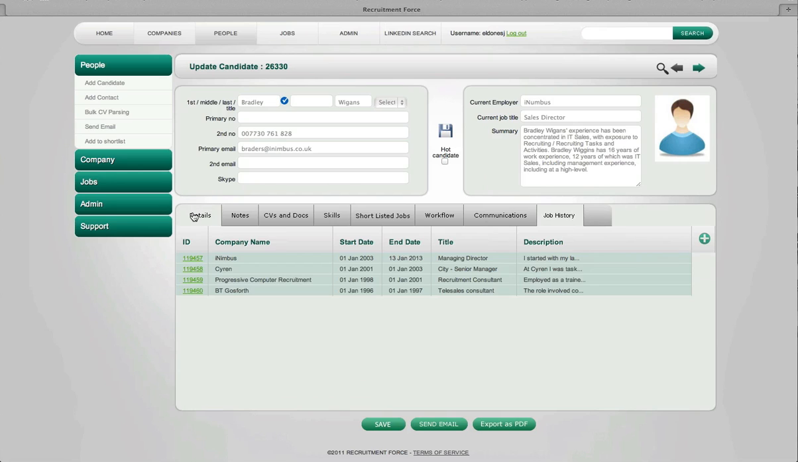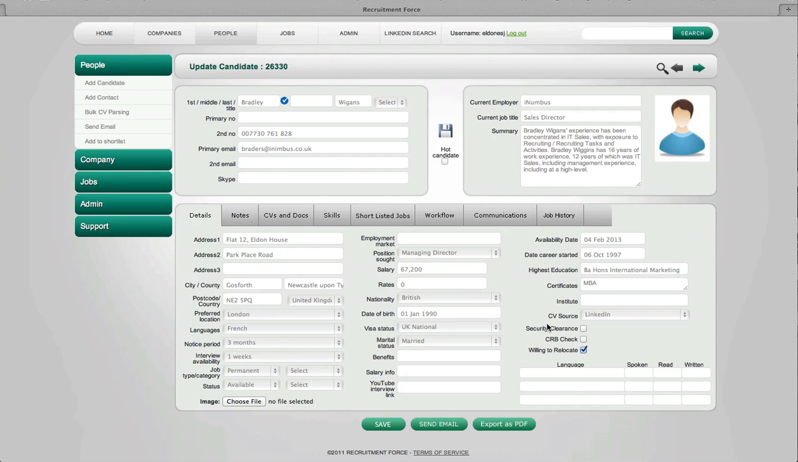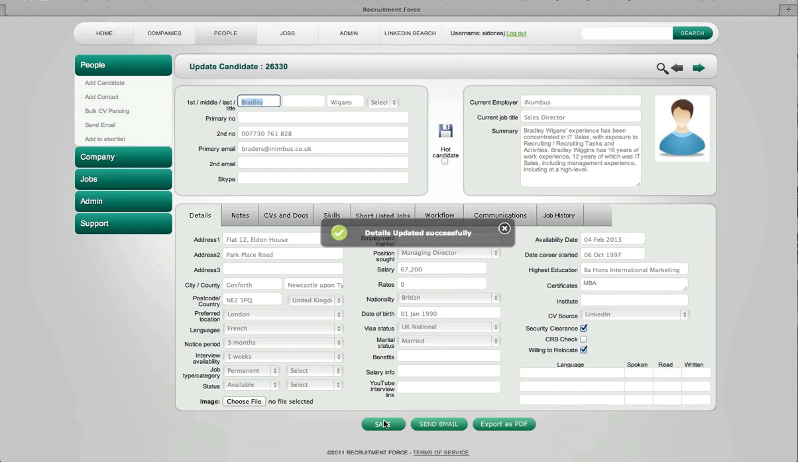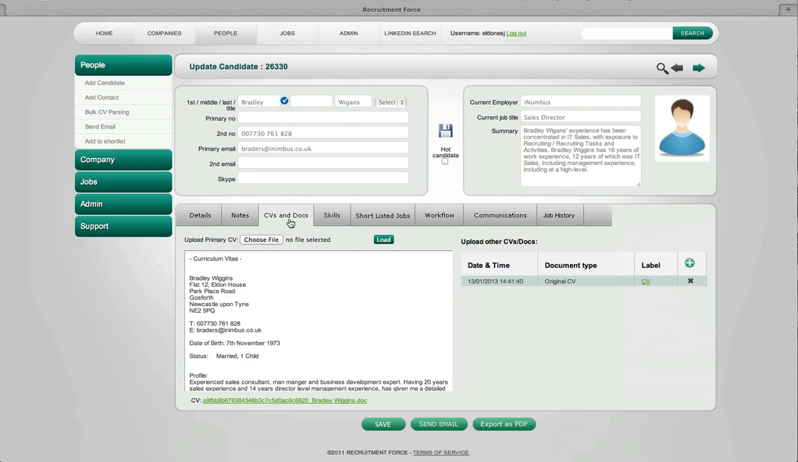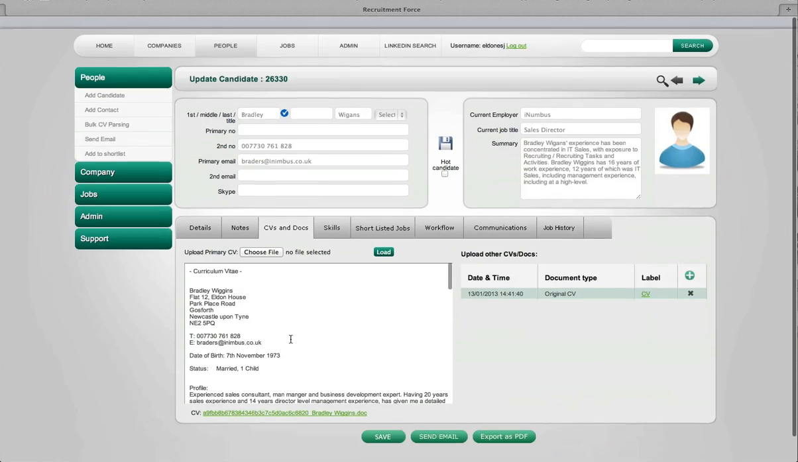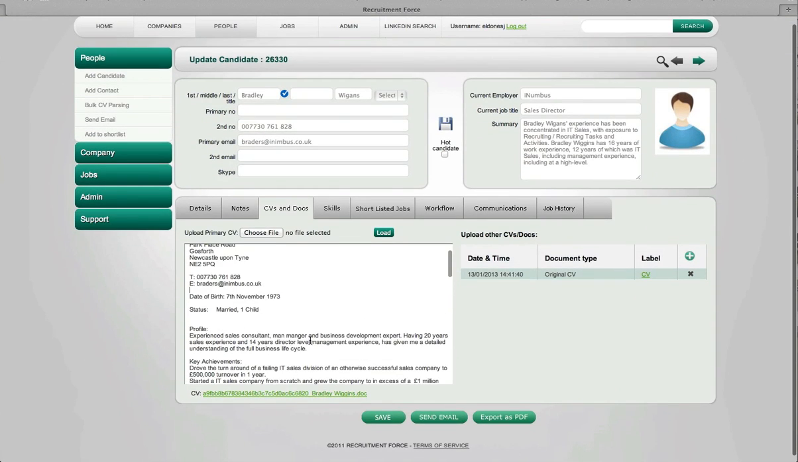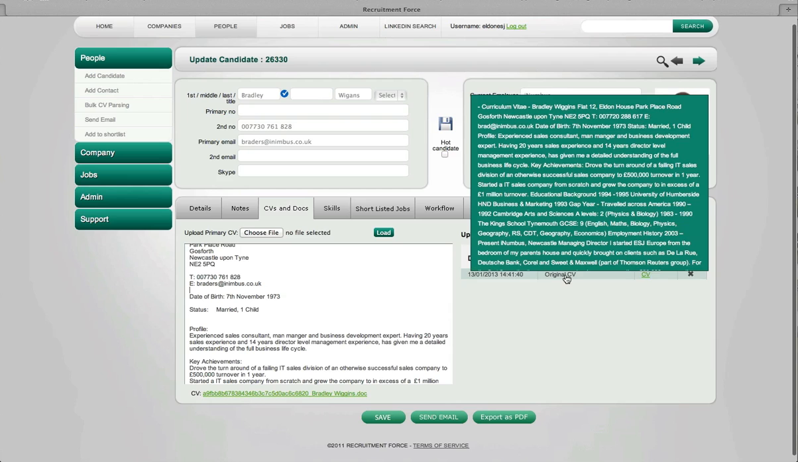Okay. We'll make one little amendment. We'll add that this gentleman is security cleared. We'll save that, and once that's saved we can then create a PDF CV. Before I do that, I'll go into the CV and Docs tab and just show you. Here's the text of the CV, and when we look here we can see there's just the original CV that was copied from the Word document.